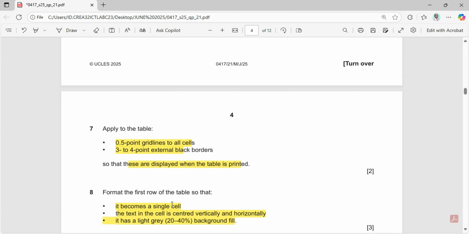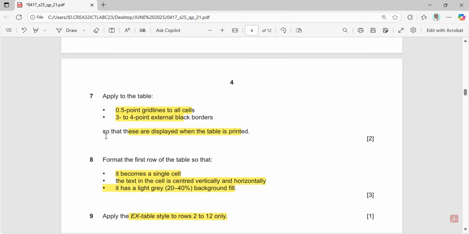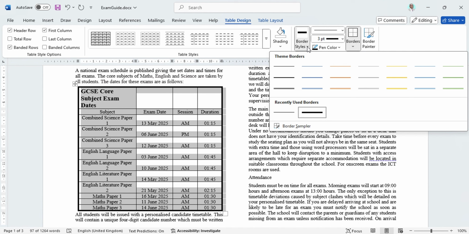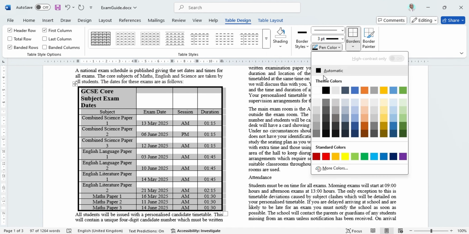So that these are displayed when the table is printed, meaning the 0.5 point grid lines to all cells and 3 to 4 point external black borders. And that's exactly what I did. You can see the inside borders have 0.5, that's 1/2. And they say black, that's default. The border color is black, that is automatic. You can see that.